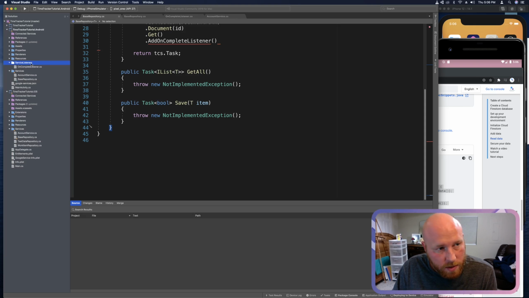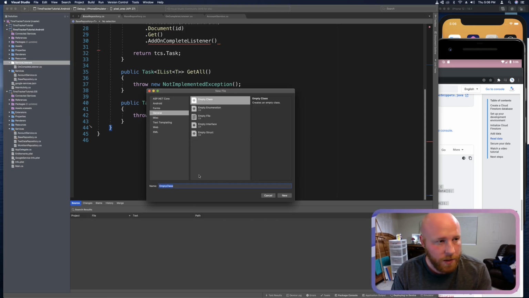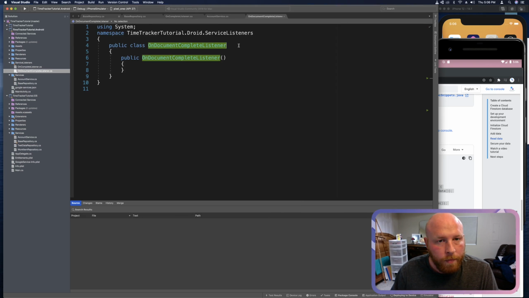So under Service Listeners, under the Android project, let's right click, add new class. This class is also going to be an OnCompleteListener, but it can't be named the same. So let's call this one OnDocumentCompleteListener, because we also have collection, which would be like the get all, and then we have like save and delete. This one is just to read a single document. So we'll say OnDocumentCompleteListener, and pretty much the same thing.